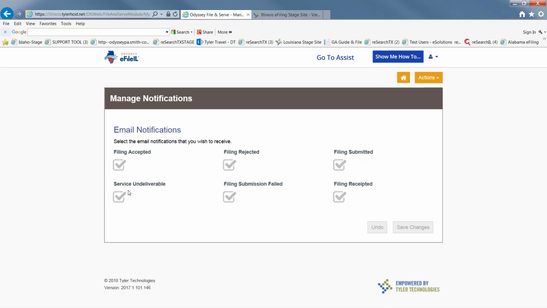If you get an email notification saying service was undeliverable, that means that one or more of the service contacts is not receiving that email notification, and you will need to find a different method to serve them that document. Filing submission failed means that one or more of the documents has failed in submission, and you will need to correct that document and resend to the court, because the court will not see it because it has failed in submission. Filing receipted is here should Illinois start to use receipted documents.